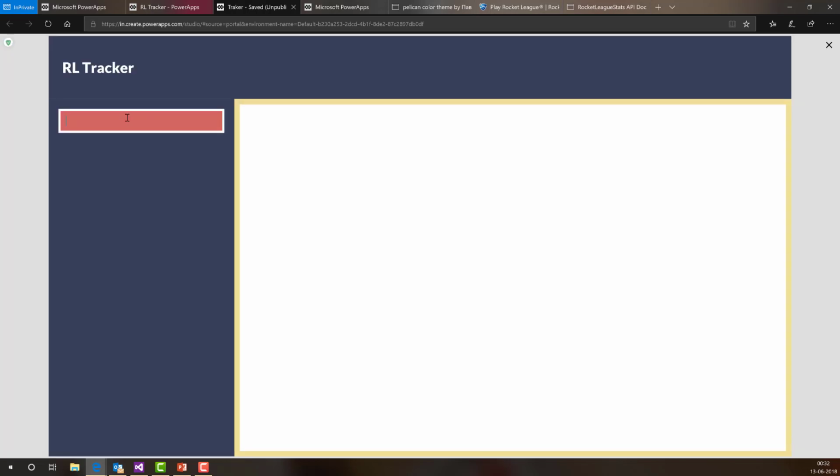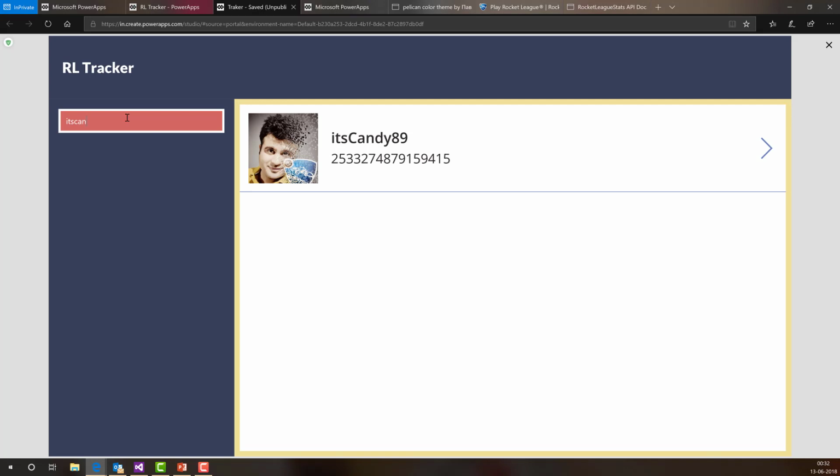So let me go ahead and try searching me. It's Candy. And there you have it. The request has gone from here to Rocket League stats, and I've got back all the properties or all the objects. And from that object, I'm picking up the avatar property, which is essentially an image, the display name property, the unique ID property, and whatnot.